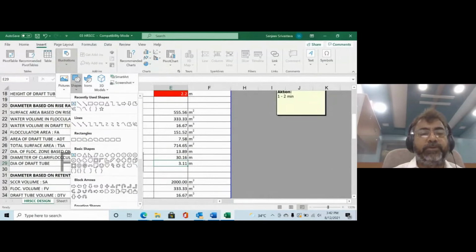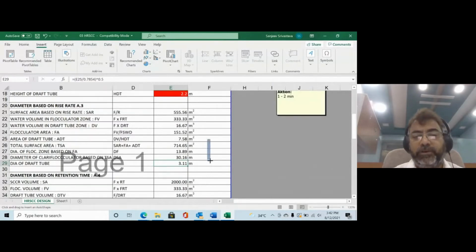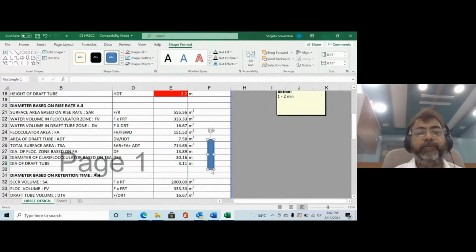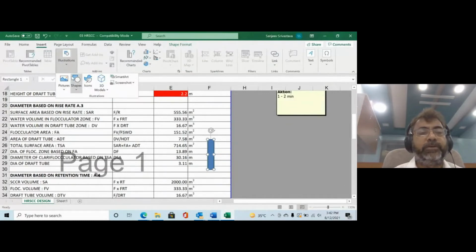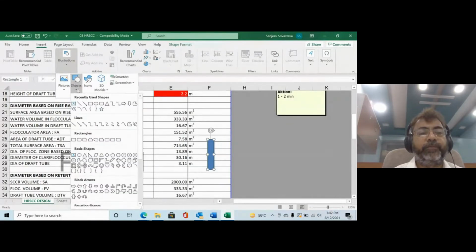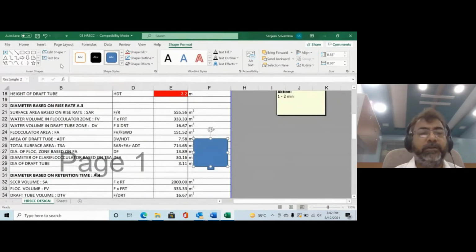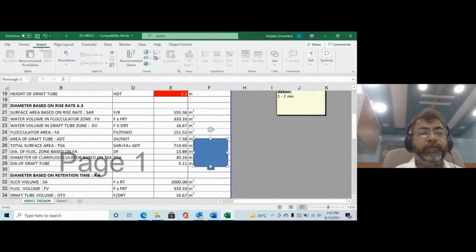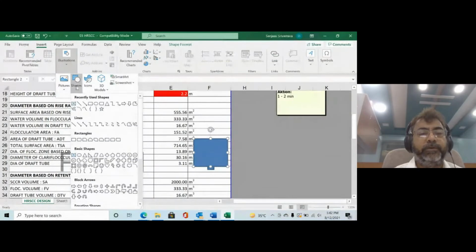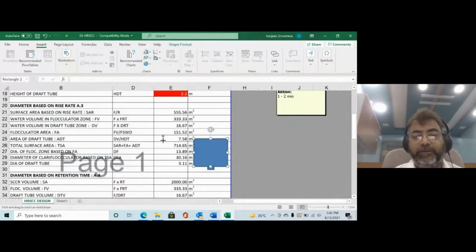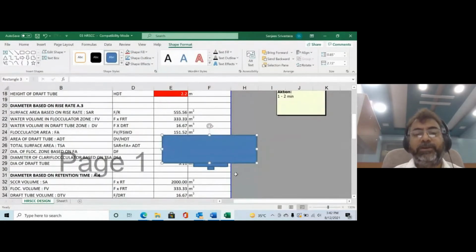So I go to shapes. So what I'm trying to say is, if this is your draft tube, okay, and then what happens is, again, I have to do this now. So this is your flocculation, okay, and the third one, okay. Now I got speed. Don't worry. Right. This is what I'm talking about. You got the three different diameters.